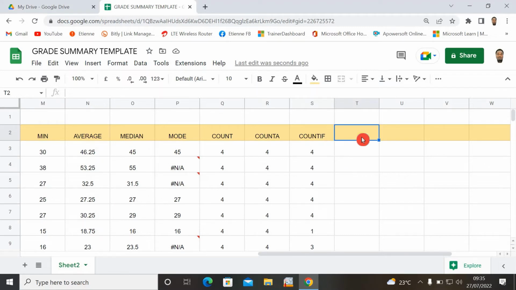Another function that I want to show you is how to use CONCATENATE.